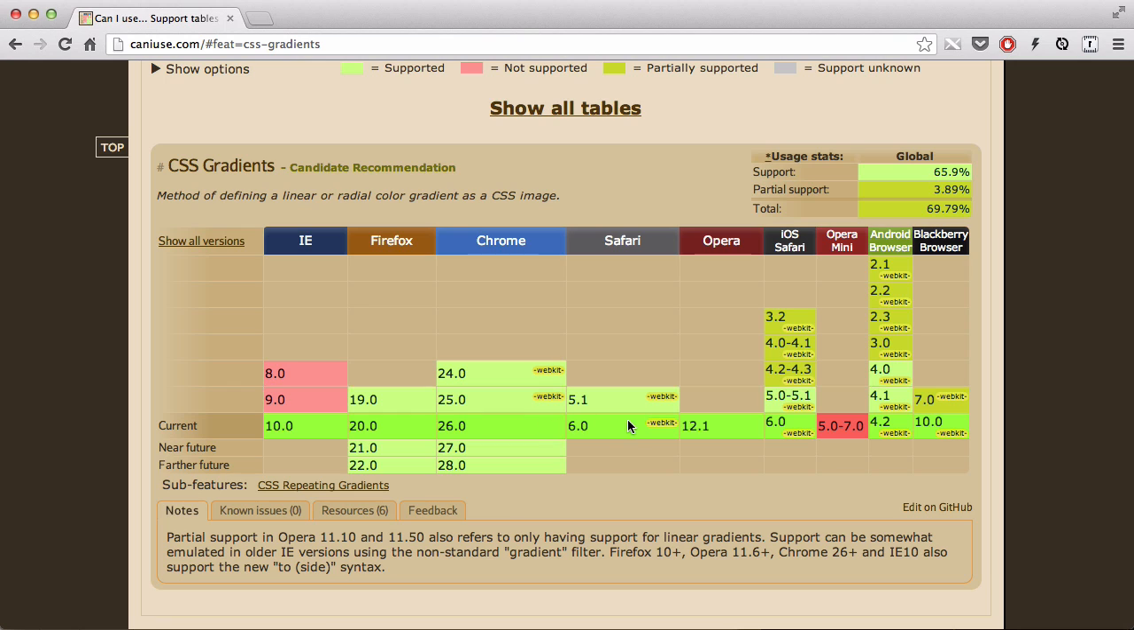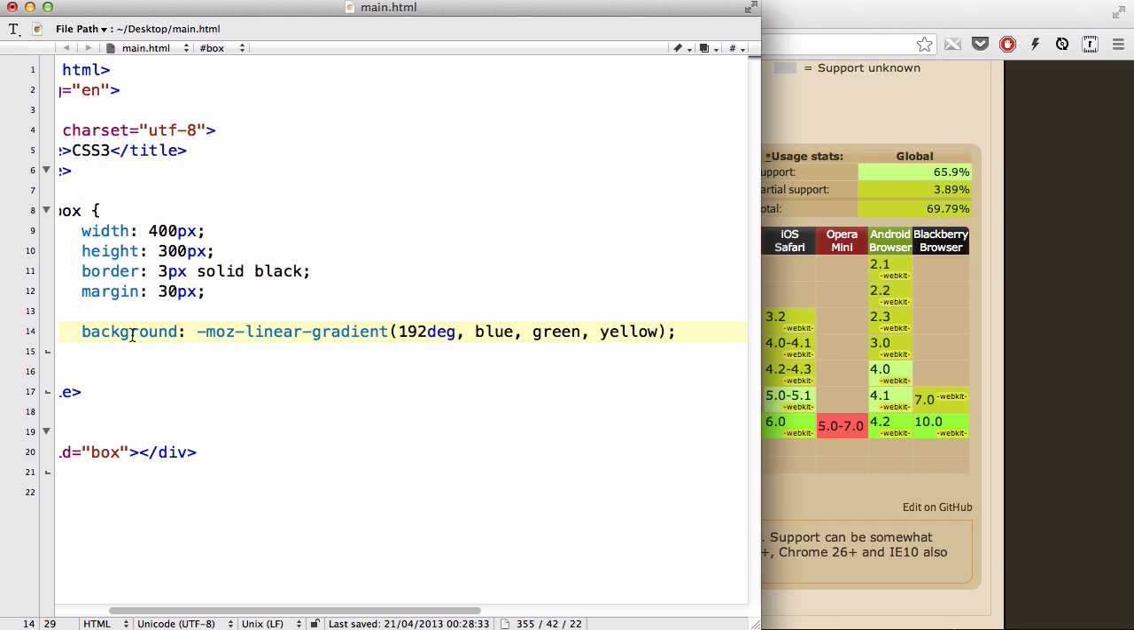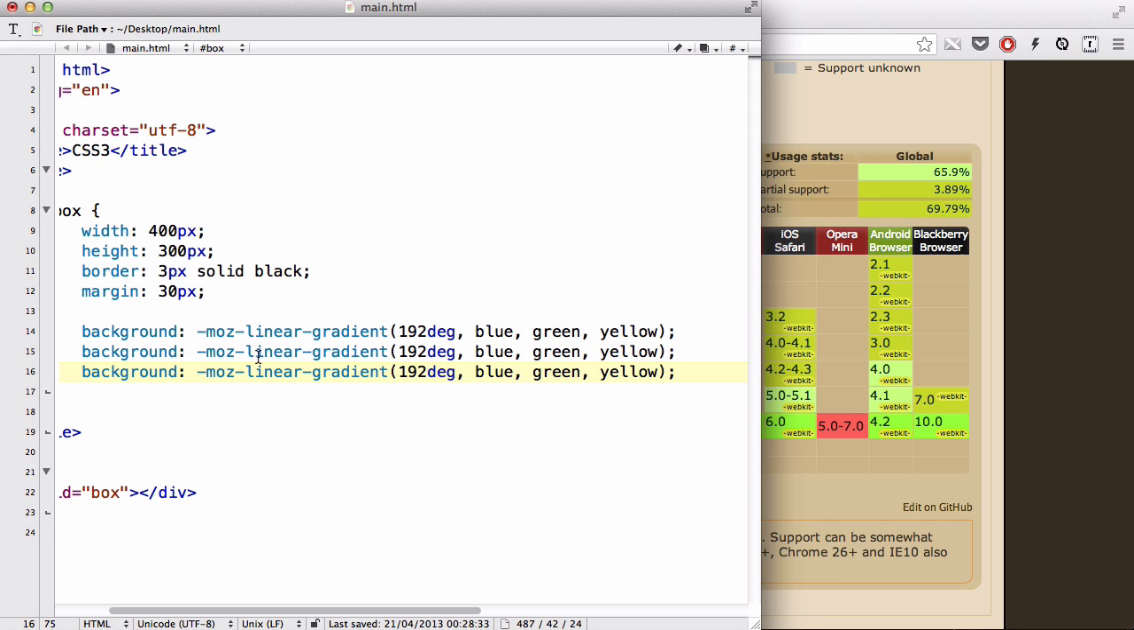Also, currently Safari requires the Webkit prefix, as do iOS Safari and the Android and BlackBerry browsers, and Opera Mini also doesn't support the linear gradient at the moment. So when you want to use this in your website, I recommend you have at least three of these, one for Moz, one for Webkit, and one for nothing, so that it supports all major web browsers.